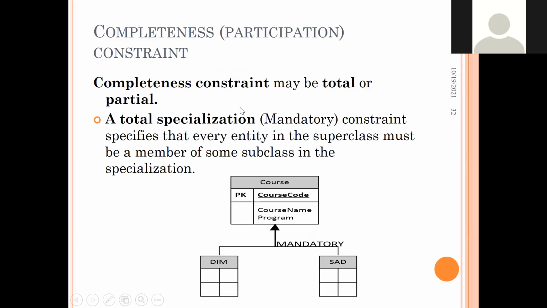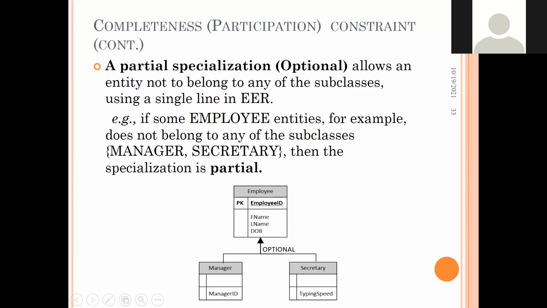And then when you go to the participation constraint, you have total participation, which is sometimes referred to as mandatory. In the mandatory participation, it means that this superclass must participate in one of the subclasses. This is the mandatory. And the optional means that it may or may not participate in any of the subclasses.